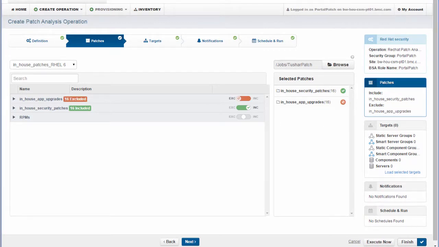Patch analysis operations analyze patches by collecting an include list and then removing any patches from an exclude list. The contents of patch smart groups can change based on patch characteristics. It's possible for a patch to appear in both the include and the exclude list. If that happens, the patch is not analyzed. Remember, the include list minus the exclude list produces the patches that are going to be analyzed.